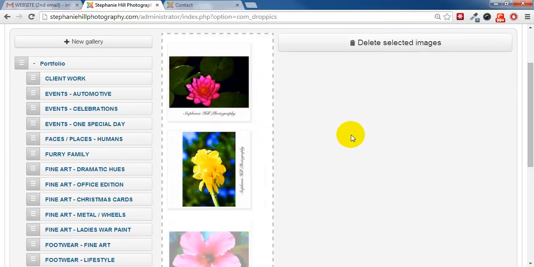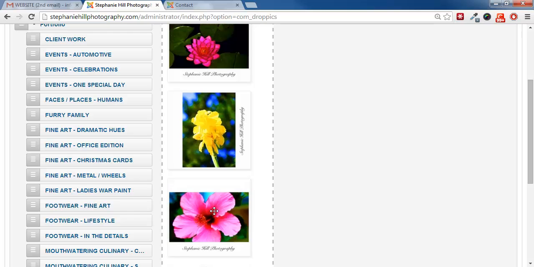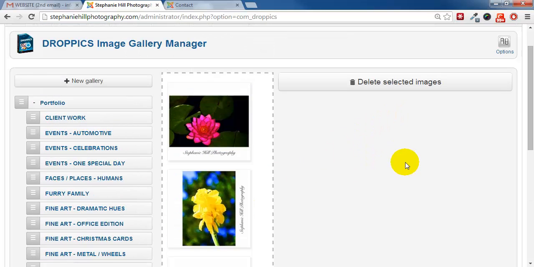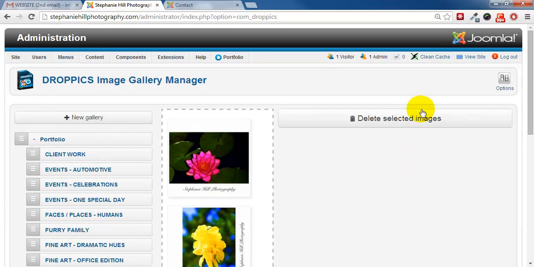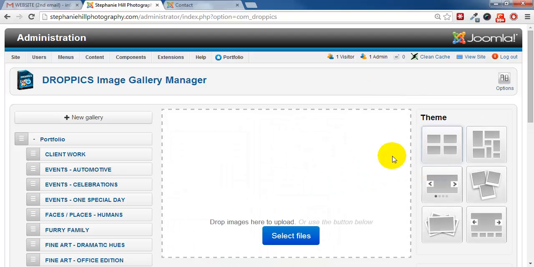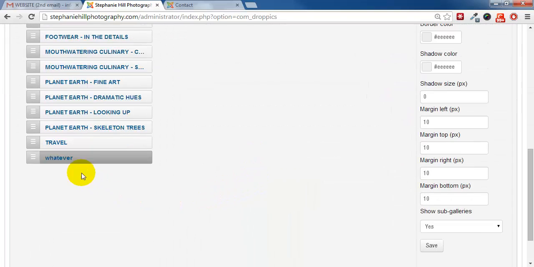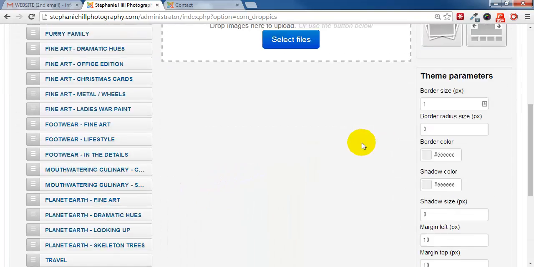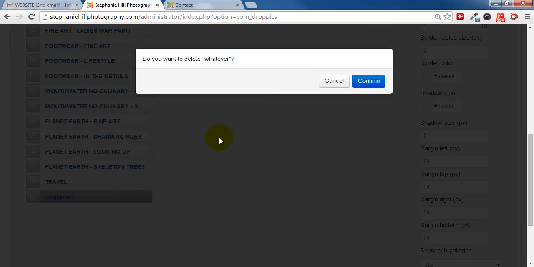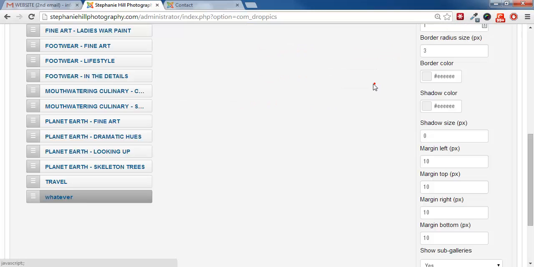I'm zooming my computer. I'm going to hold Control and click on the image. I scroll down, Control, click on the image. I selected all my images, and I'm going to hit delete. Sure you want to delete? Yes. Bam. They're all gone. So whatever's empty, I want to delete this. Nice trash can. If you want to delete whatever, I do.